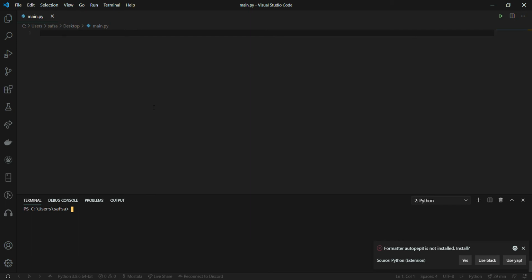Hello everyone, once again. Today we will be talking briefly about built-in functions. Built-in functions are functions that are offered by Python as tools to do different things instead of doing them manually.